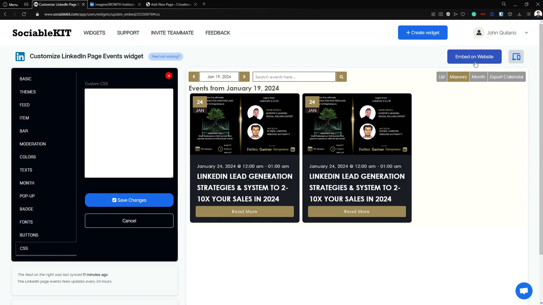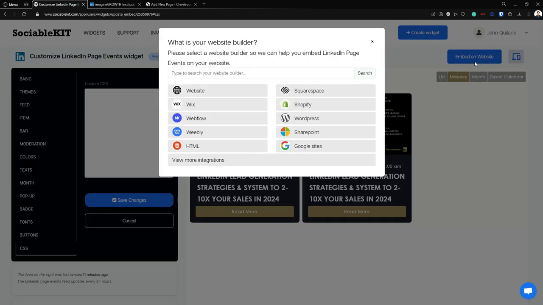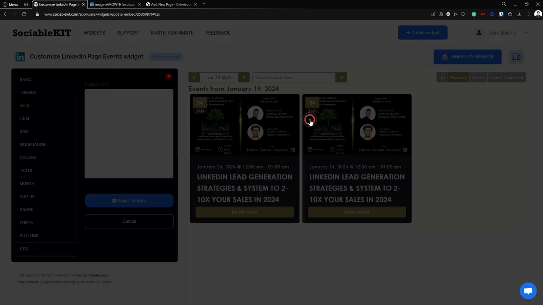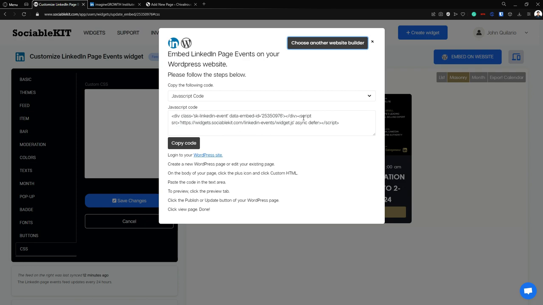Now if you are done, we can now embed it into our website, specifically in WordPress. Just click this embed on website button. And from here, it requires us to select our website builder, and in our case, it is WordPress, and we're going to select it. And now this pop up is a step-by-step instruction on how to embed this into our WordPress, and we are going to follow it.